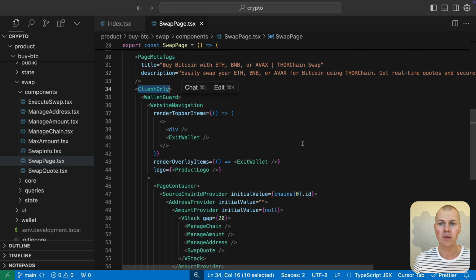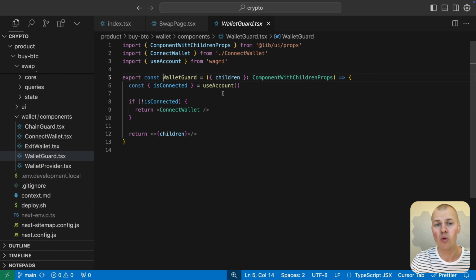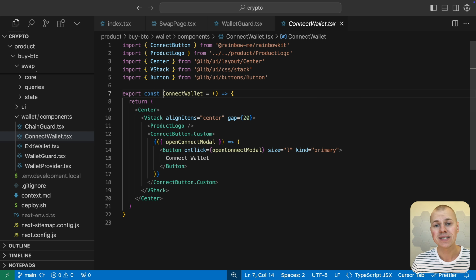The wallet guard component ensures users are connected to their Web3 wallet before accessing protected content. It automatically displays a connect wallet prompt if no wallet connection is detected, providing a seamless authentication flow. Once connected, the guarded content becomes accessible.